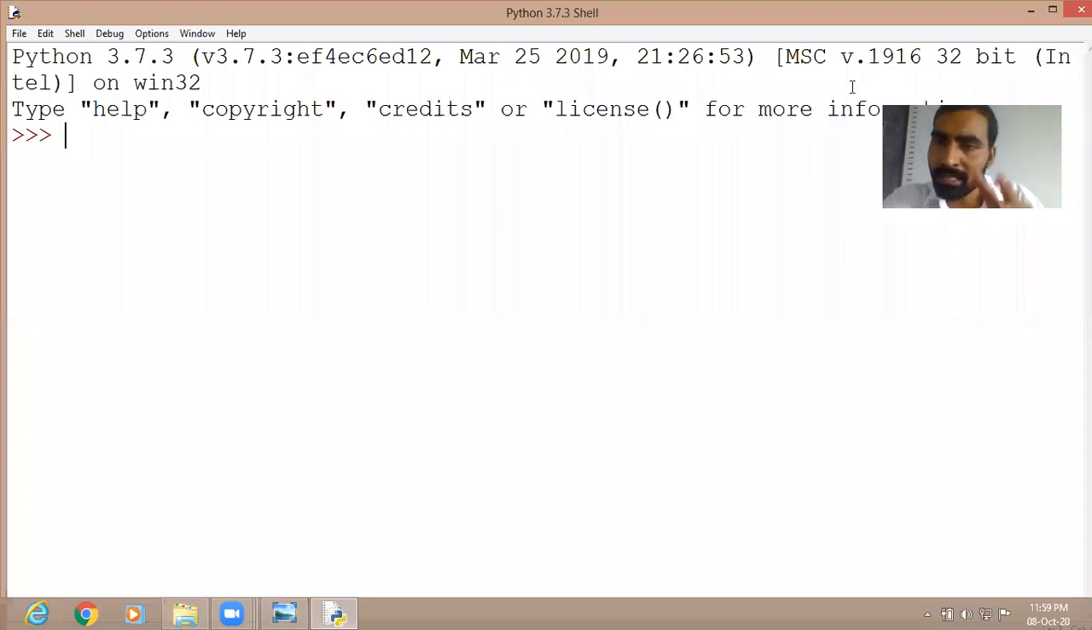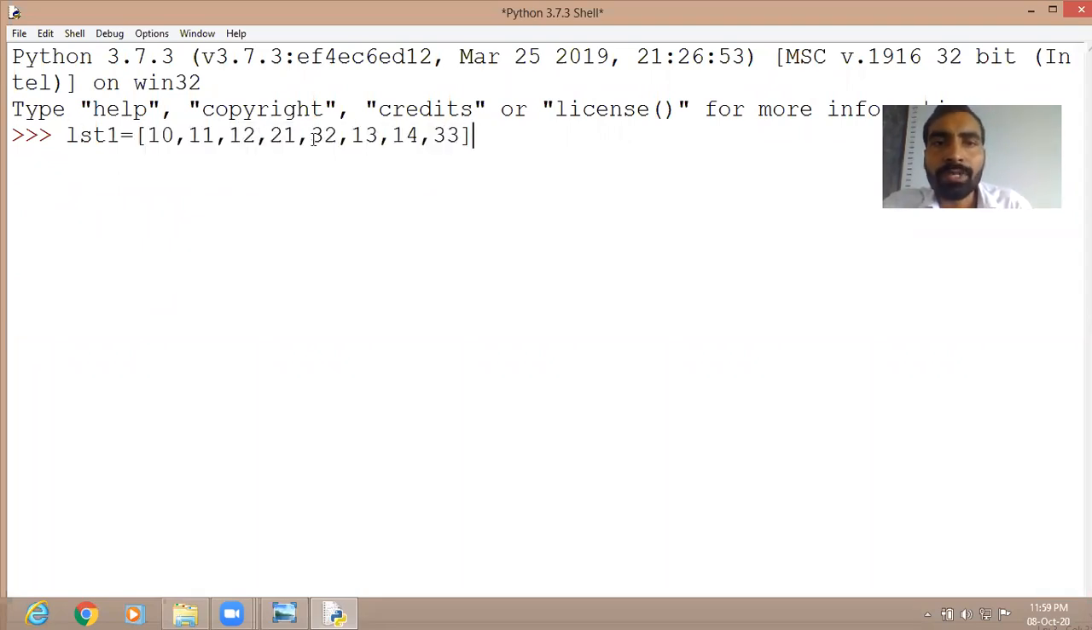See here, now in the Python screen, let us create a list. Suppose our list LST1 is equal to certain elements: 10, 11, 12, 21, 32, 13, 6 plus 2, which is 8, and 33. Okay, these are the values. Total elements are 8.